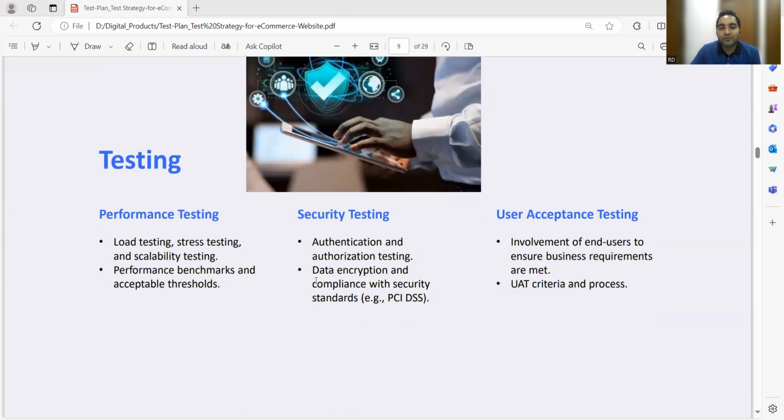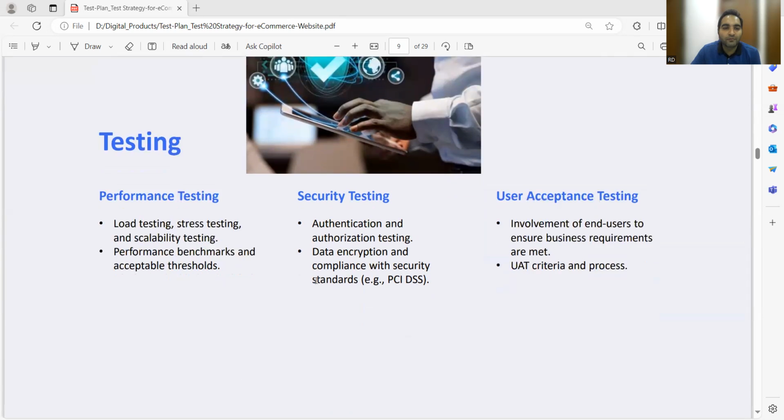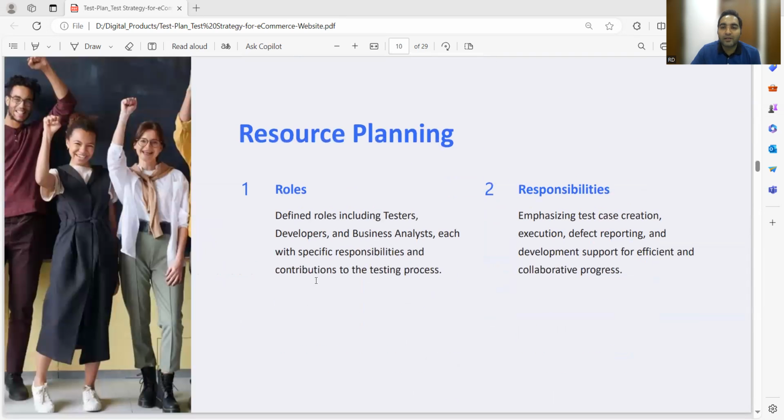Then the different types of testing that you will be performing: performance testing, security testing, user acceptance testing, right? The different types of testing that you will be performing. Resource planning, roles and responsibilities, right?